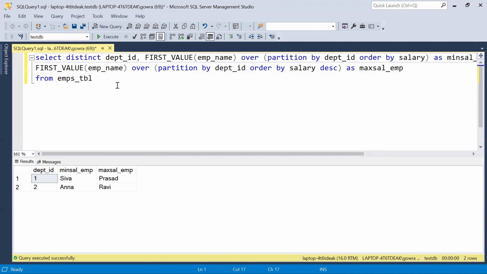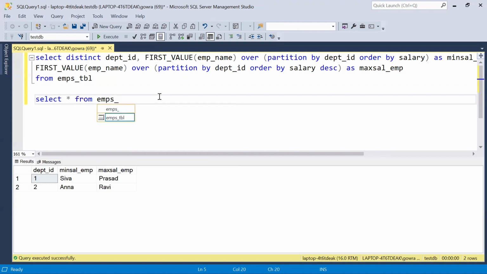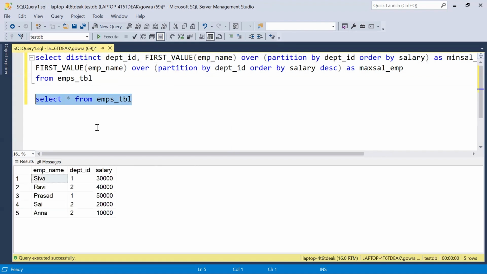The other scenario we can use is the ROW_NUMBER function. By using ROW_NUMBER, we can generate a row number in ascending order and descending order. And then on top of it, by using a CASE statement, we can also get the expected output. So let's see that approach as well. We'll be using SELECT * from the employees table. So this is our main table.